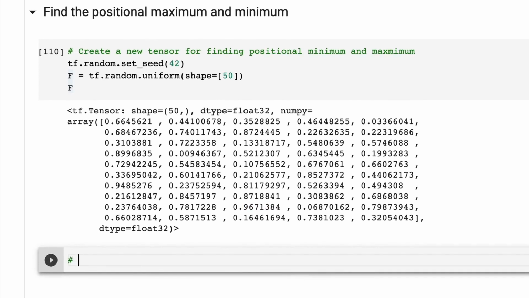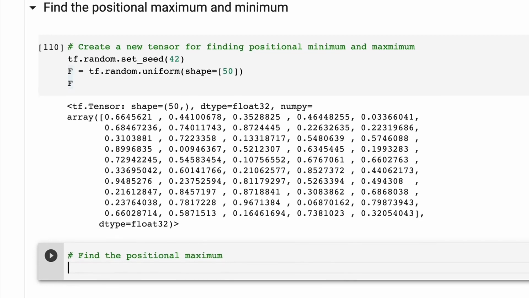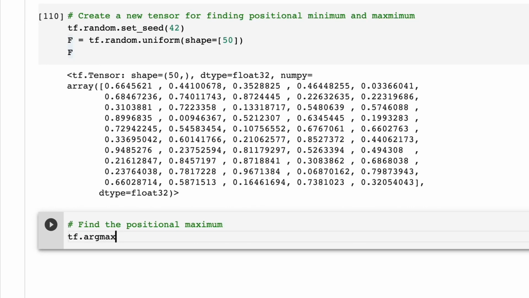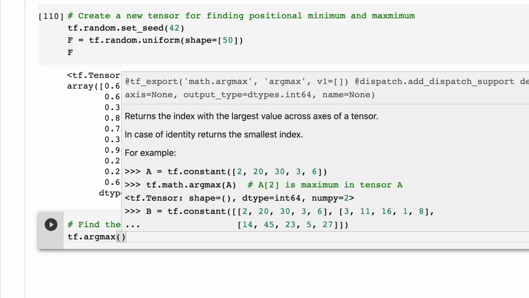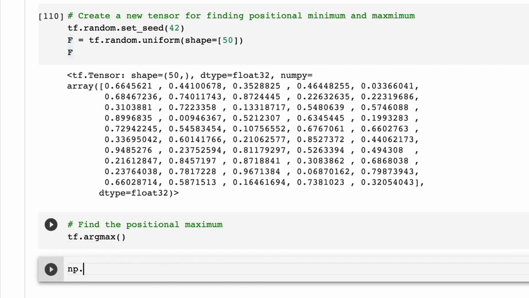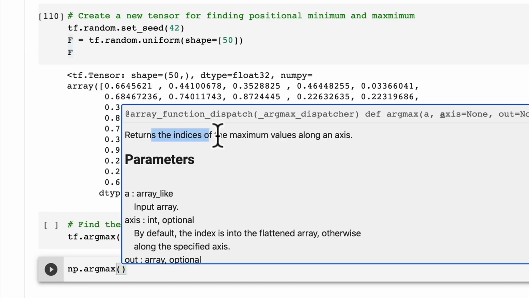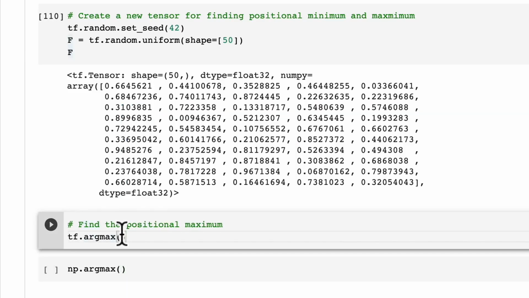So, find the positional maximum. Now, the positional maximum is often referred to as argmax. I believe it's the same in NumPy, np.argmax. If we look at the docstring here: returns the indices of the maximum values along an axis. Same with argmax.